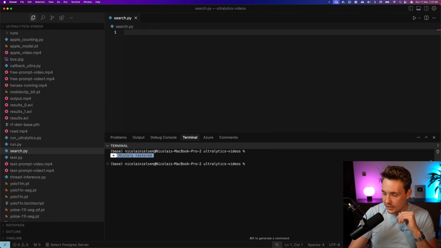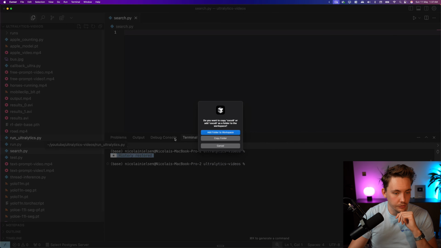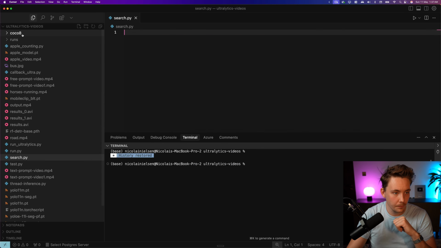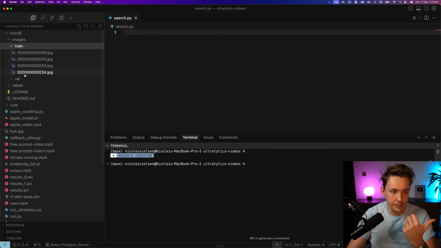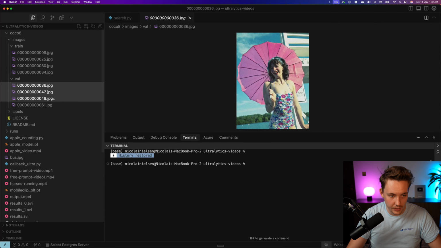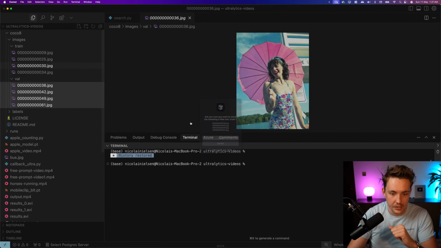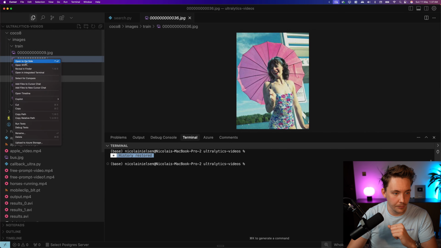So now we can basically just take this folder that I downloaded. I'm going to drag it over here and copy the folder. So we have our Coco 8 with our images. We have a train and validation. Right now, let's just put everything up in the training set. There we go. We can grab the path to our images. So let's just copy the whole path.